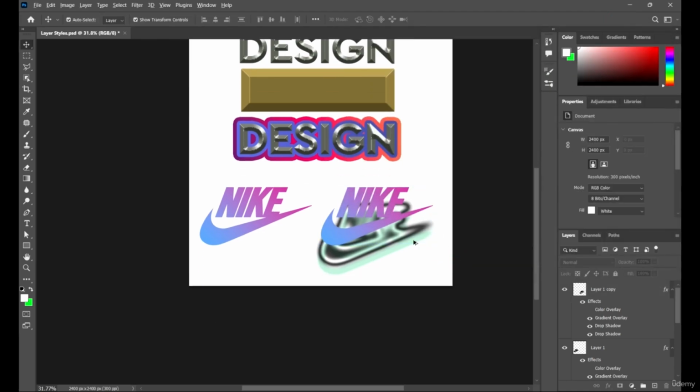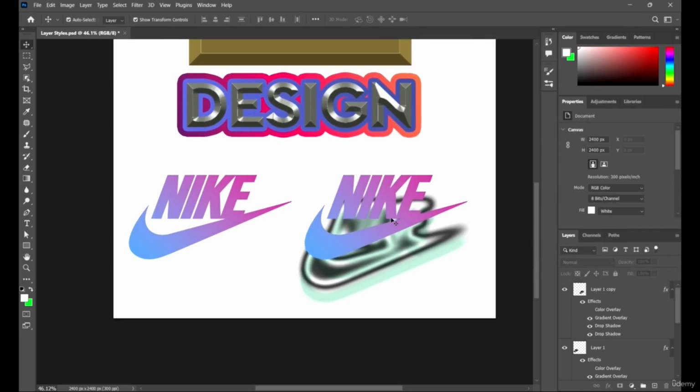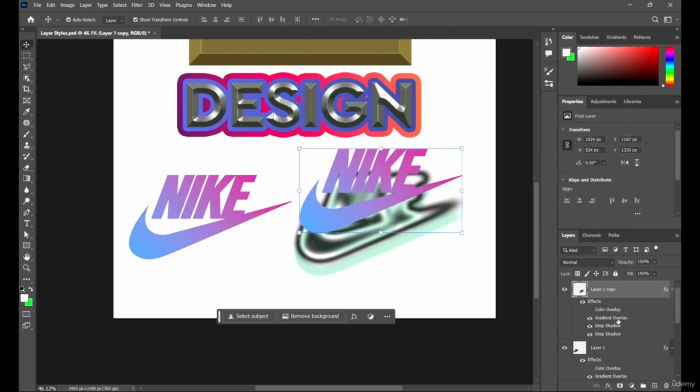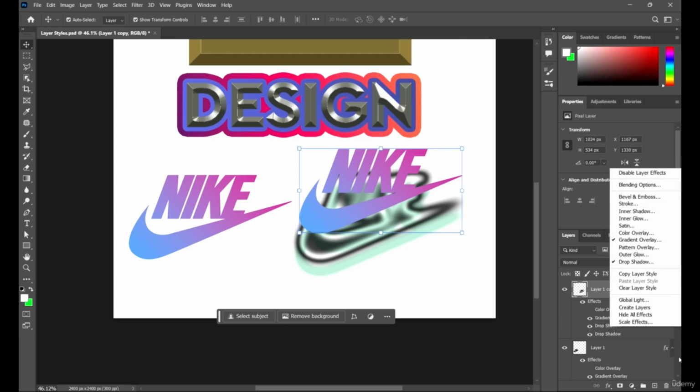And I want to show you one more thing we can do to our effects. While selecting our guy here, just come to your effect. Let me click on my drop shadow effect. And now we see options. Now these options, like this one, show us which effects are applied.